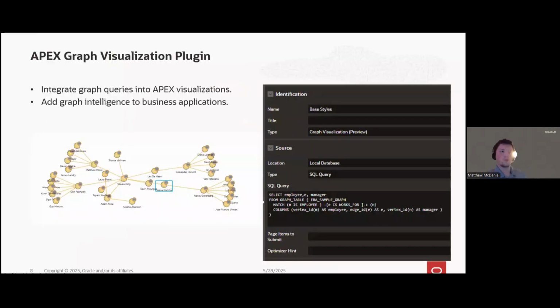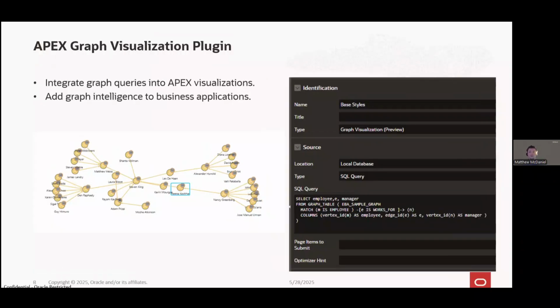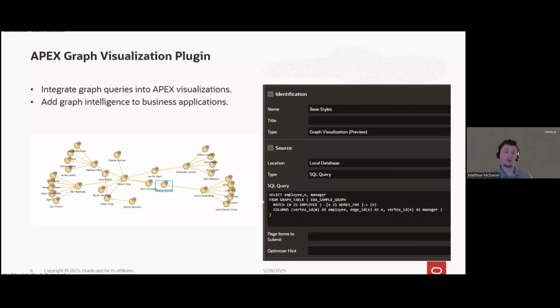Another option, and this is the one we're going to be focusing on today when it comes to actually developing the application, is the Apex Graph Visualization plugin. So if you are an Apex user, this is a plugin that you can import into your Apex application that allows you to visualize these property graphs. All you need to do is install a plugin. It's very simple to do. You just run a simple SQL script, and then you create a new region in your Apex page, select the type, graph visualization, and then you write a SQL query to actually display what's in that property graph.